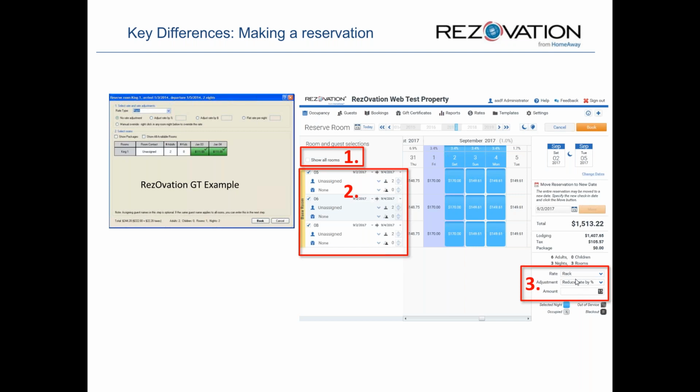Then lastly, at the bottom is an area where you can adjust the rates for this specific reservation. You can still adjust rates by a fixed amount, a percentage. You can set all of the room nights to the same price, or you can do a manual override of each room night so that you can give each room night its own rate. So very much the same process as far as editing rooms in Reservation Web as it is GT.